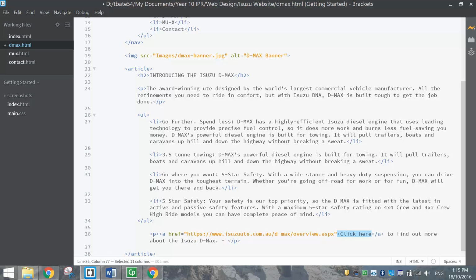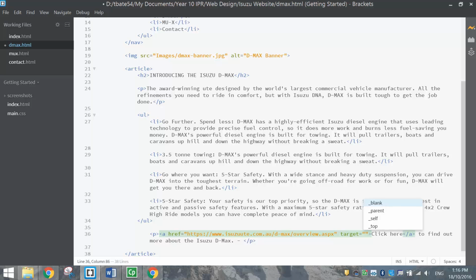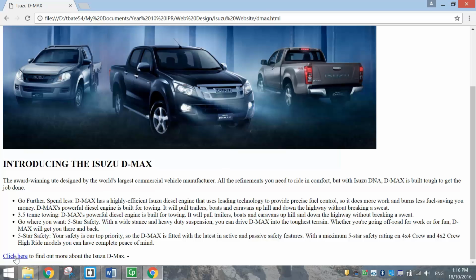That now makes the words "click here" our hyperlink. When we click on the words "click here", it's actually going to take us to the Isuzu Ute website. And you probably want that to pop up in a new tab as well. So back after the .aspx, outside those quotation marks, but still inside the pointy bracket, you just want to write target equals underscore blank. That little section of code there will allow that link to be opened up in a new tab. Right, so if we save that and have a look, we have got our hyperlink down the bottom.